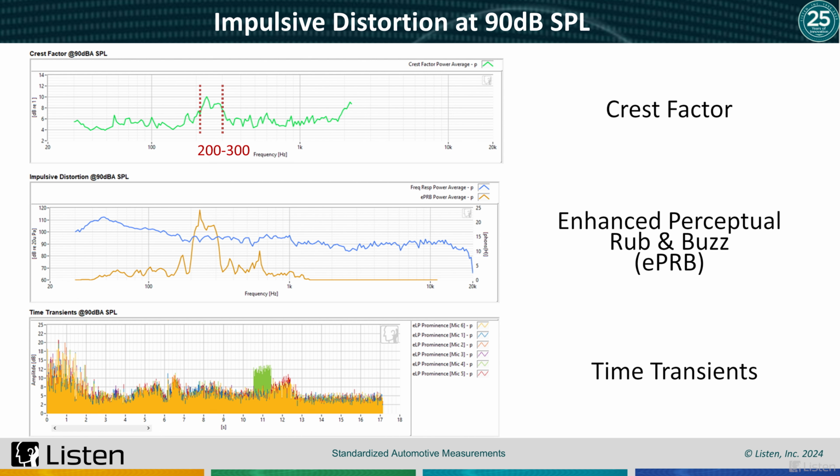A neat trick with this measurement method is that you can actually listen to the recording without the fundamental. Let me just play that back now. And that really highlights the audible distortion.